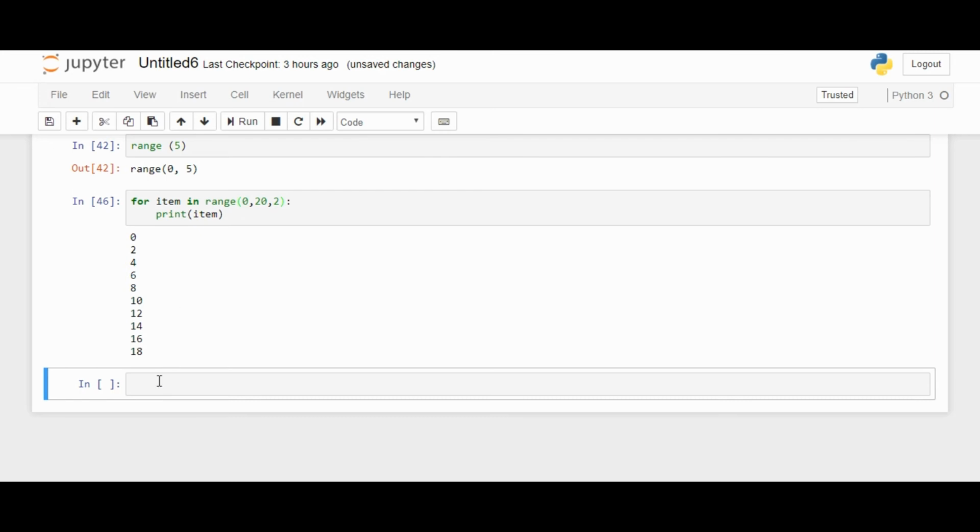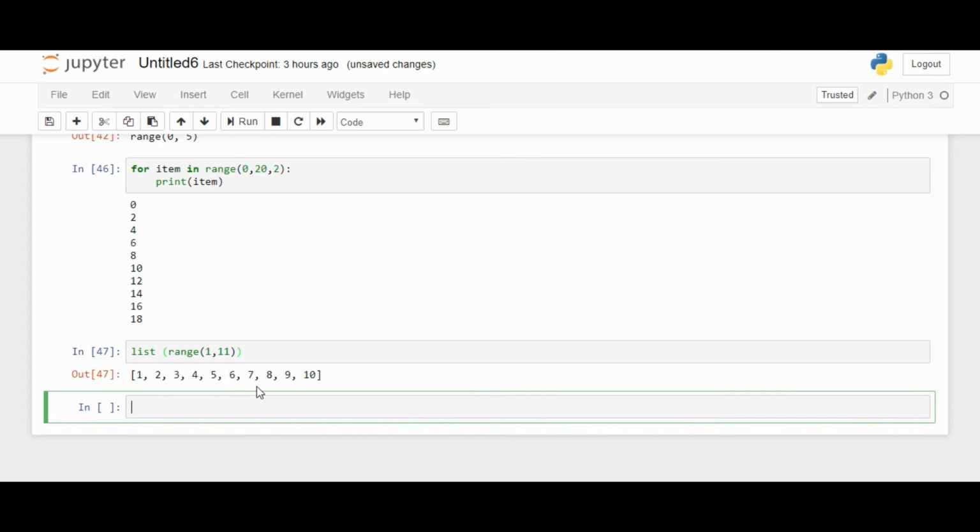Sometimes you can use this in a list as well. You can put list, then range. Let's take an example of 1 to 11. You will get 1 2 3 4 5 6 up to 10, excluding 11, and you will get it in a list. So this is how you use range.